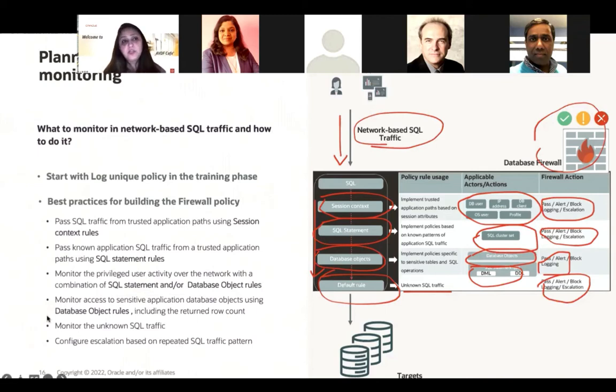We say that there are certain types of traffic that you should pass and not monitor. For example, once you define what a trusted application path is for you by session context rule, then you can pass those SQL traffic. The other option is, once you have defined which SQL traffic from which trusted application are the known SQLs for you, then you can pass those statements. You should monitor the privileged user activities in combination, whether with the network, what SQL statements they are running, or which particular objects they are modifying, updating or deleting, et cetera. I will talk about all that. Actually, I have a demo for those use cases, so we'll show you that.